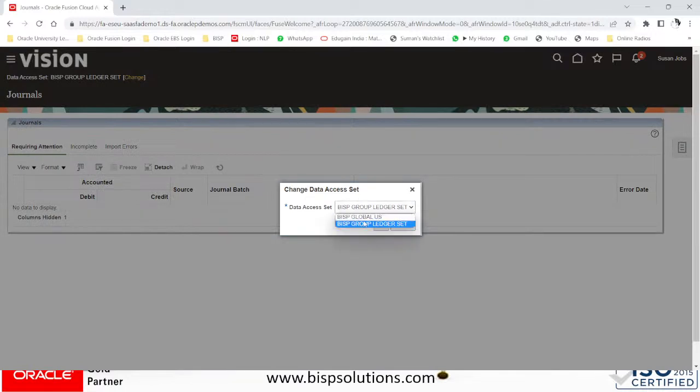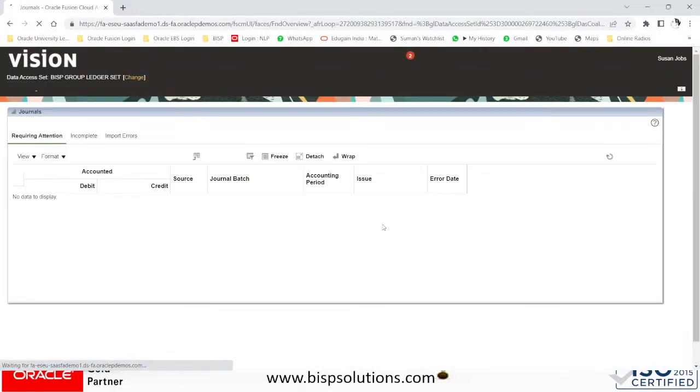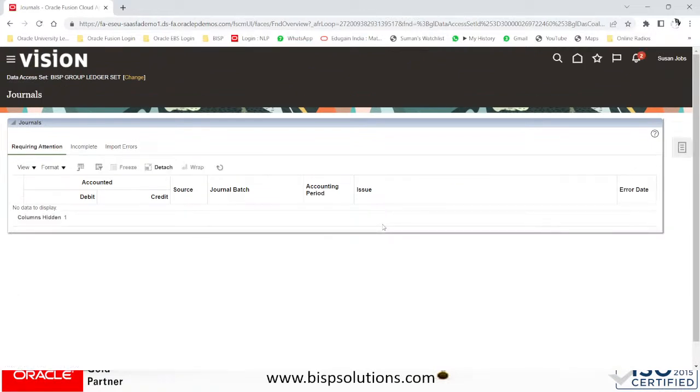So that's why I grouped that particular BISP group ledger set. I have created that group ledger set, but it is not working right now. I will check it out. Tomorrow we will see that. And that's it for today.